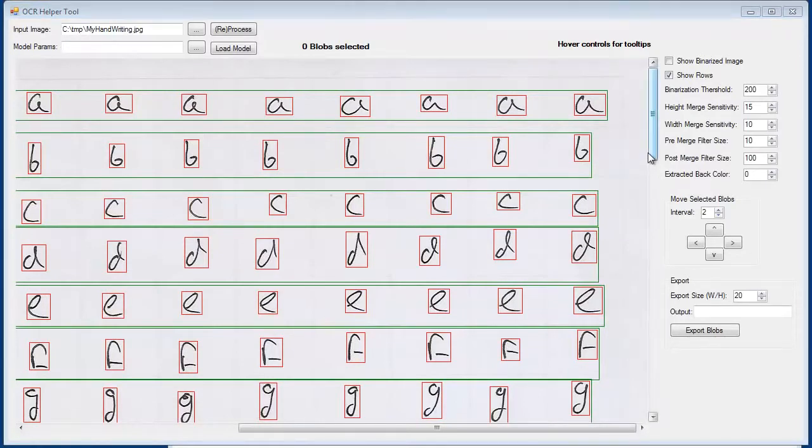Oh, one more thing. If you want to delete a blob, I mean, if it's a big blob that is not a letter, and you don't want to put a large filter here, because it will filter good blobs, the letter blobs, we can just select a blob, right click and delete selected. This will delete all the selected blobs. So make sure that you have only the blob that you want to delete selected.